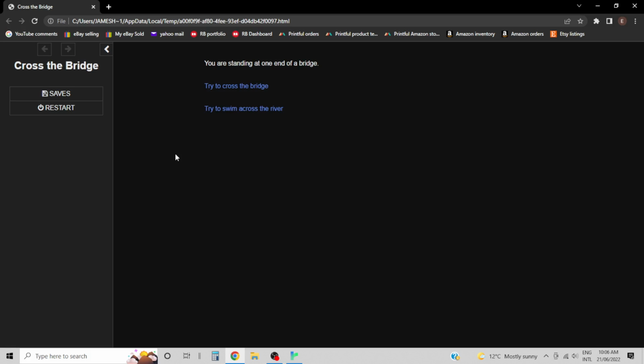SugarCube has the option to save your game. With a game this size, that's probably not very useful. And to restart, well, again, not very useful for a small game, but you can see how they'd be useful for a bigger game. And then you can go back or forward in paragraphs if you've already started playing the game. You can also just choose to get rid of all that if you don't want to look at it as the player.